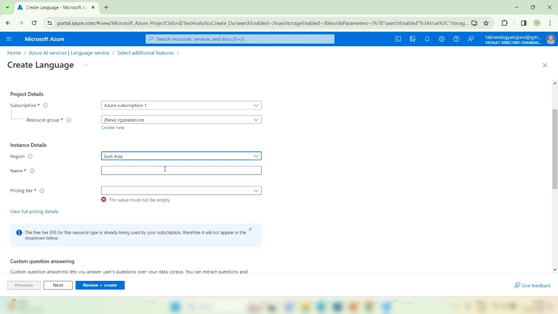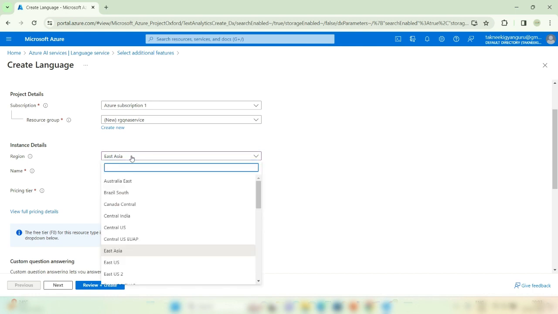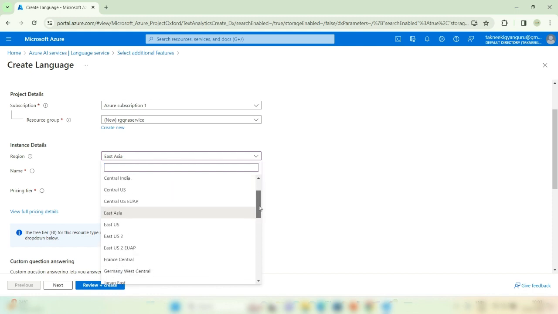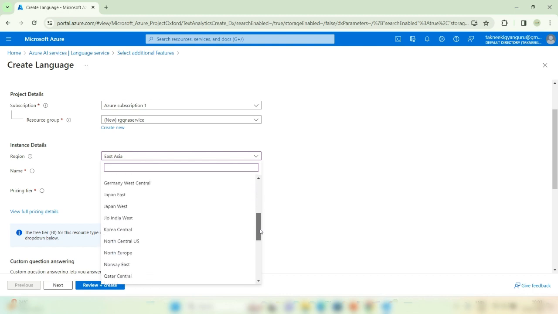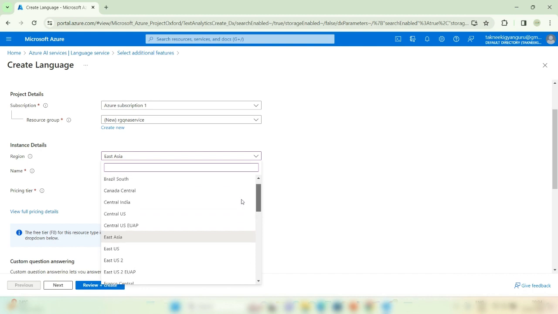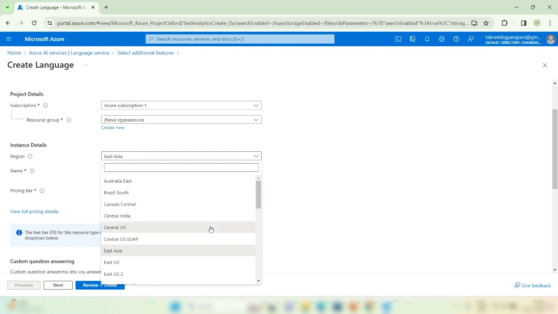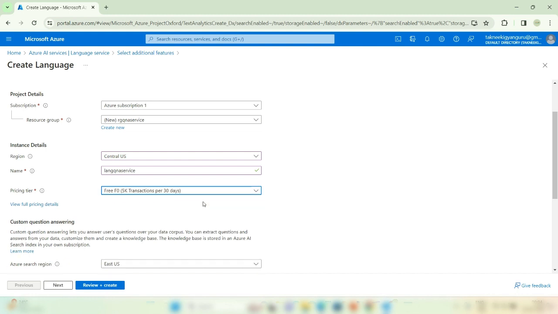East Asia. Name: LANG QnA service. It says cost per minute, so it will charge. Can I change to a different region? Central India. Okay, so I am using Central US. Okay, fine, Central US I am using.